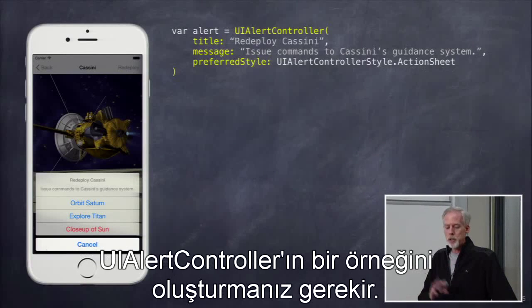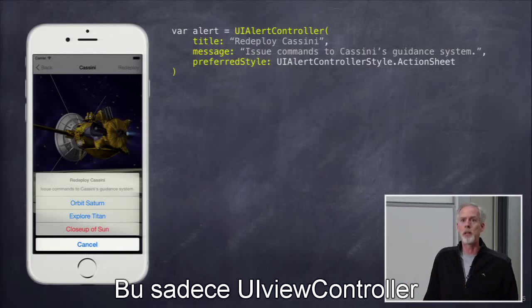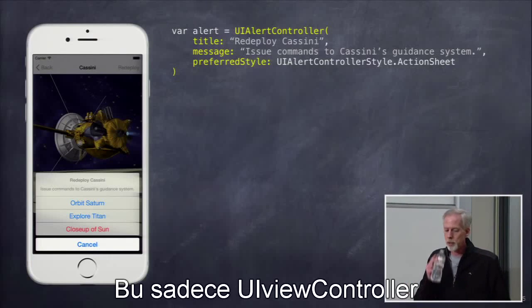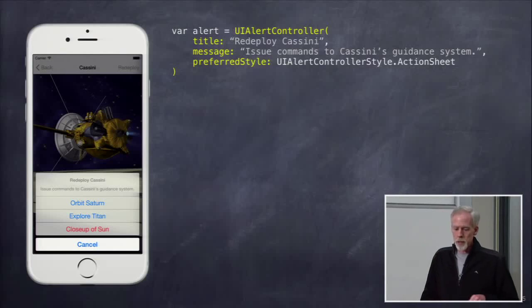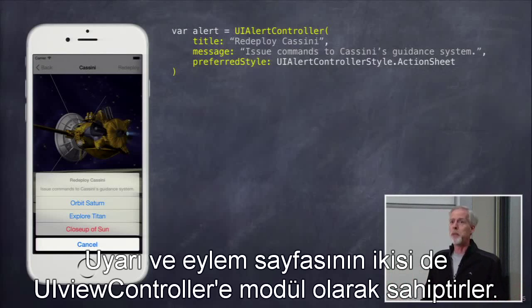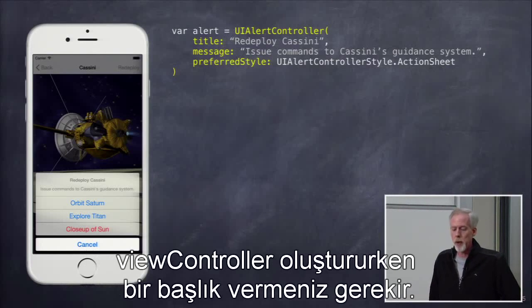But basically, in either case, you create an instance of a UIAlertController. This is just a UIViewController. Okay, it's a subclass of UIViewController that gets presented modally, and that's basically it. Alerts and action sheets are basically a subclass of UIViewController that gets presented modally. They just happen to draw in these particular ways.